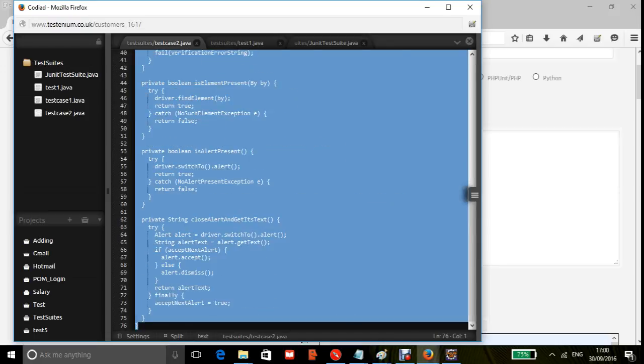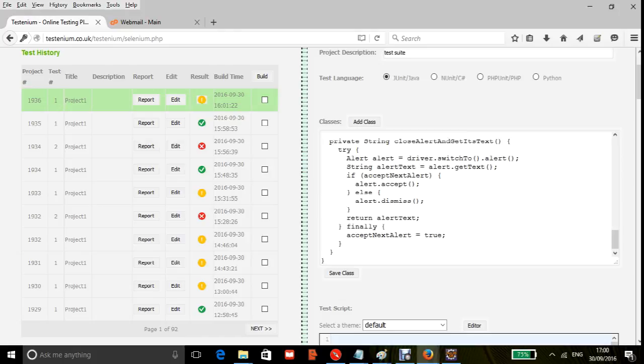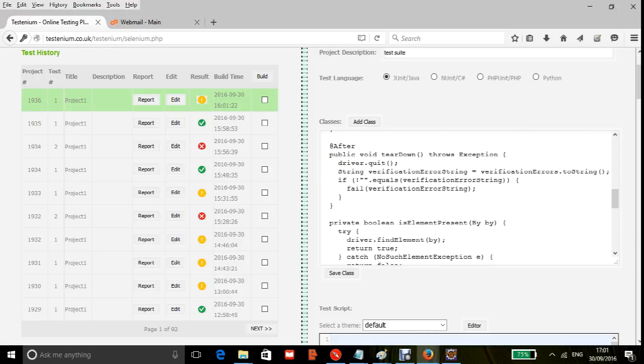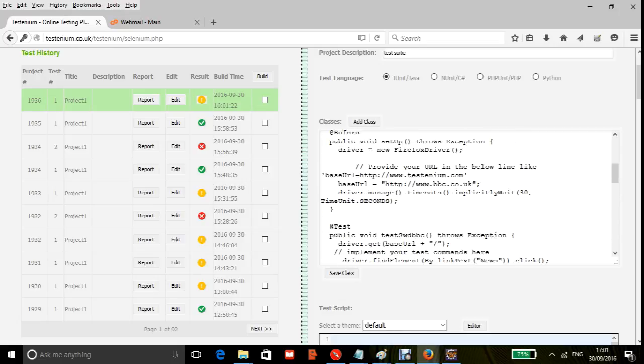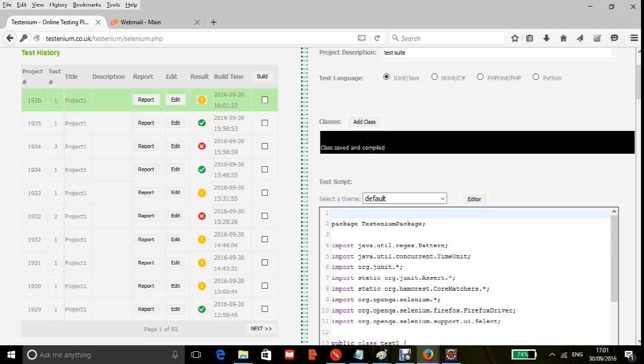I'm copying that and pasting it to the editor window under the add class button. Now you can see here the base URL is again BBC, and for the test command I put driver.findElement(By.linkText("news")).click(). So like that, you can have any number of test commands with a Selenium wait or WebDriver wait. Now I'm going to save this and compile it. Now the second test case is saved and compiled successfully.